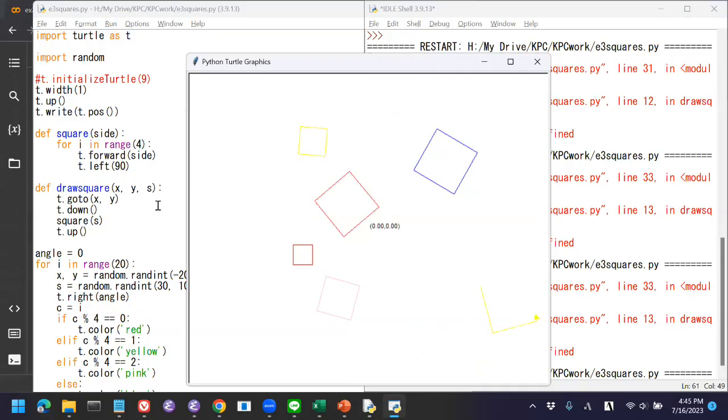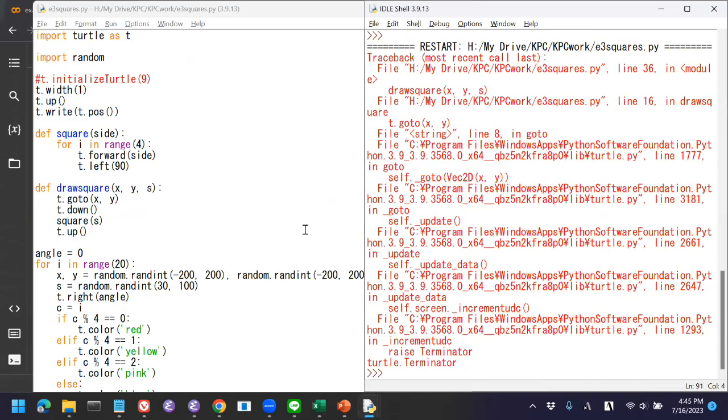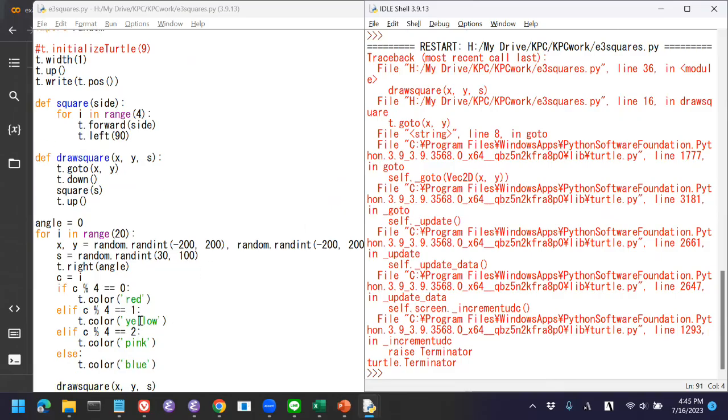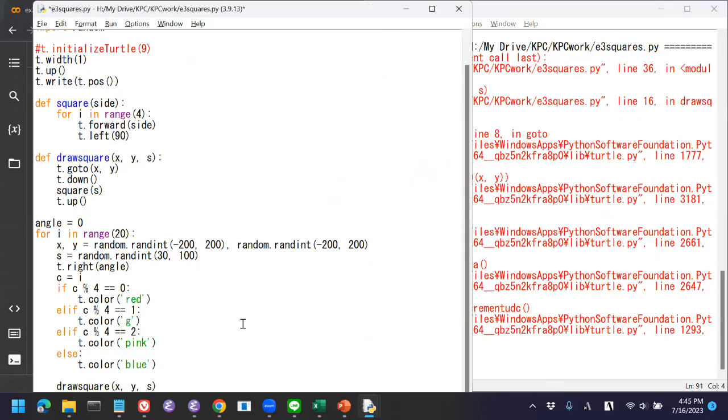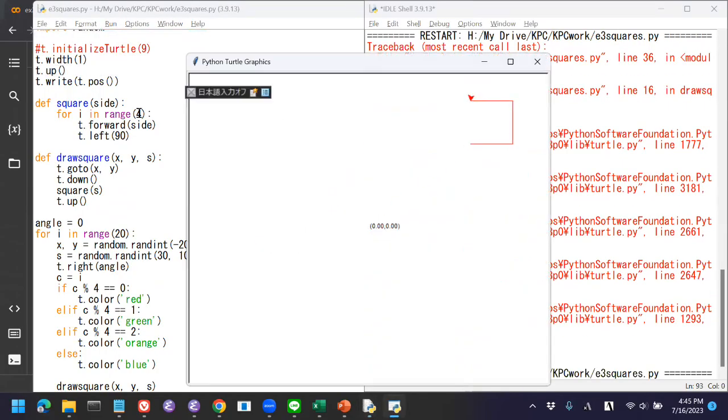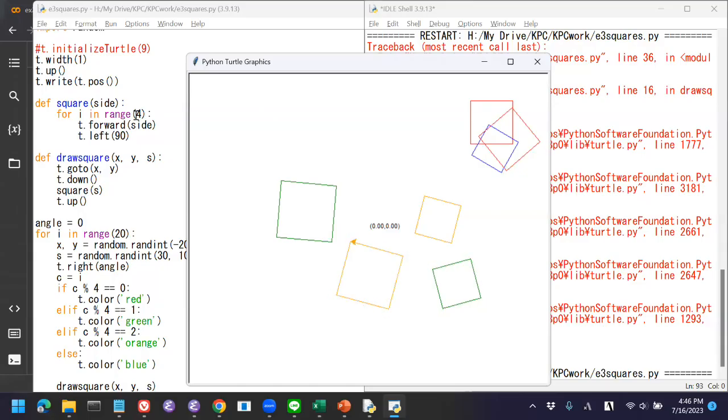Maybe the yellow is not a very good color. Let's change it. Instead of yellow, maybe we should use green. Okay. Instead of pink, we should use orange. How about this? This will make a more colorful one. So, okay, the turtle is flying from here to there, right? Drawing different squares.